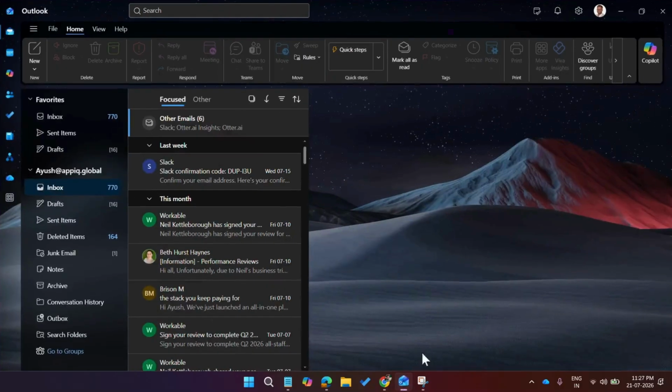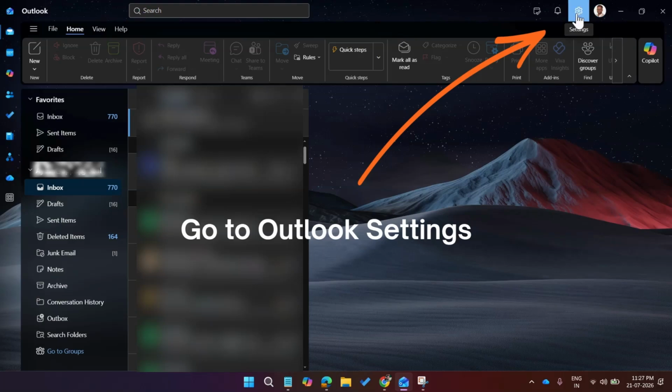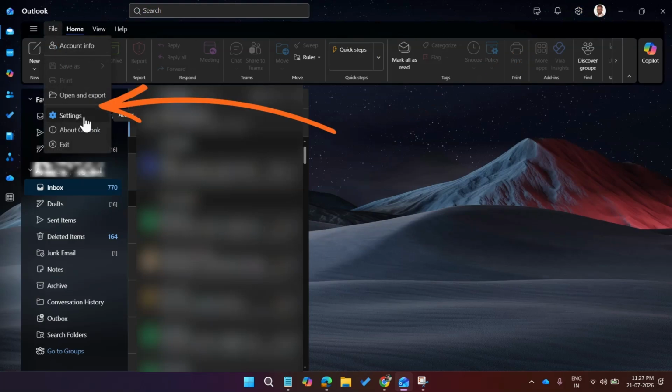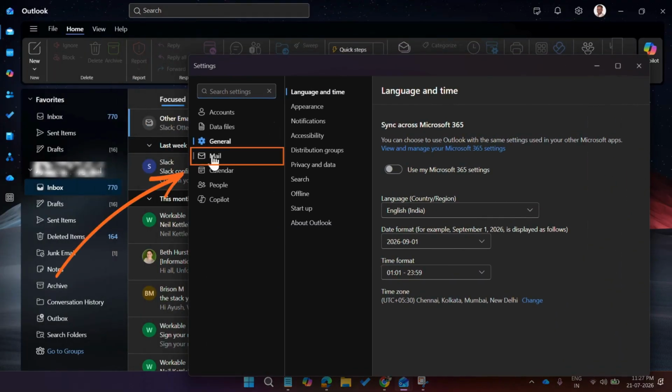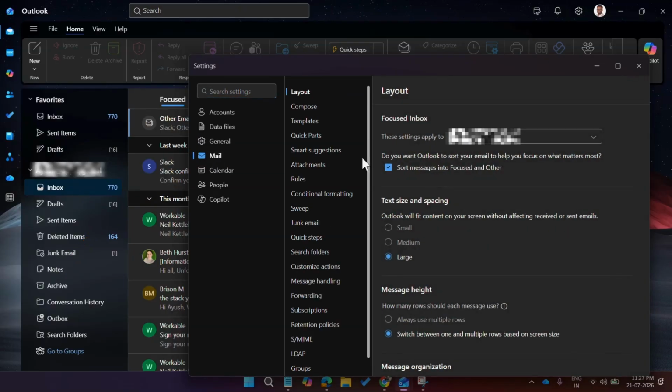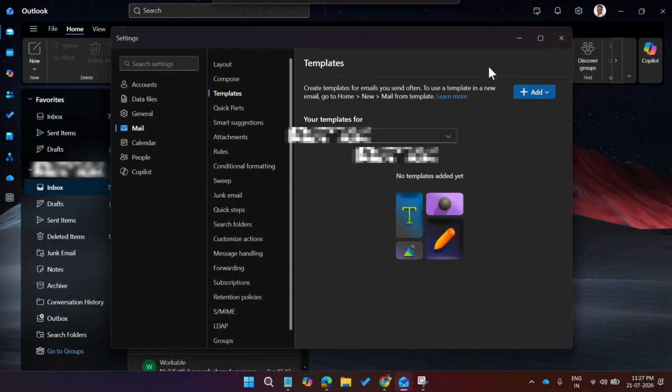Go to your Outlook app, then head over to settings. You can go by clicking this setting icon, or you can go to the file menu and then click on settings. Once you are in the settings, you need to select mail from the left panel, and under the mail section you will find templates, the third one from the top. Click on that and there will be an add button. You need to click on add.